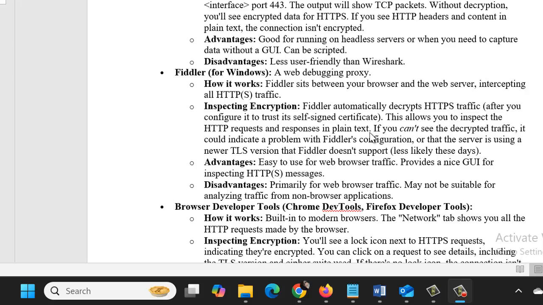It's very unlikely these days for that to happen. The advantages of using Fiddler. Easy to use for web browser traffic. Provides a nice GUI for inspecting HTTPS messages. The disadvantages. Primarily for web browser traffic, may not be suitable for analyzing traffic from non-browser applications.